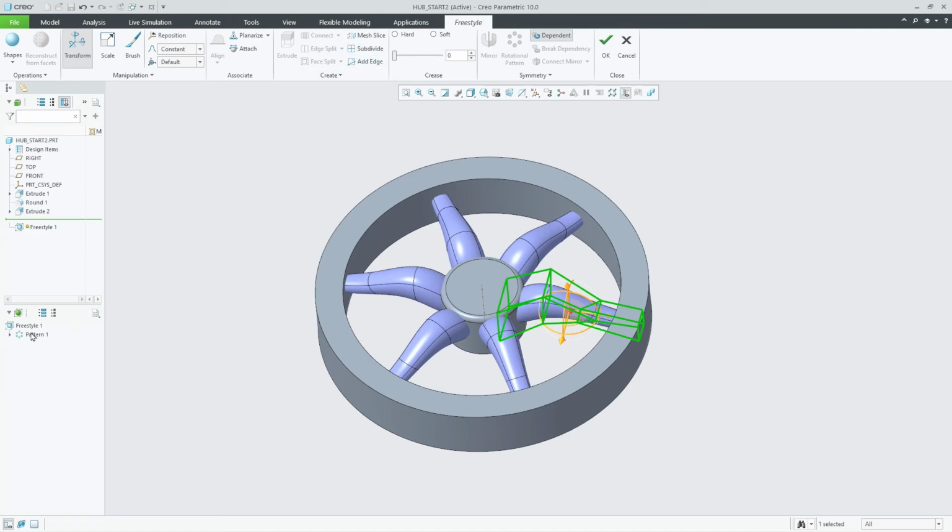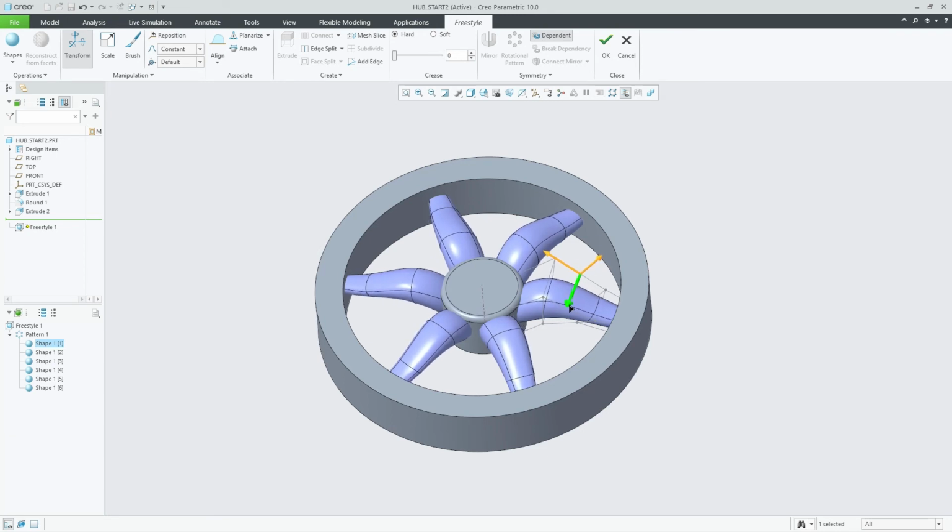Each shape patterned will create a new pattern group in the Freestyle tree. These contain the pattern leader and its members. Through the tree, you can also duplicate a pattern group, rename it, or delete the pattern. Similar to the mirror tool, the pattern shape will be dependent on the original shape. As you make a change to the original shape, the pattern shape will automatically update.